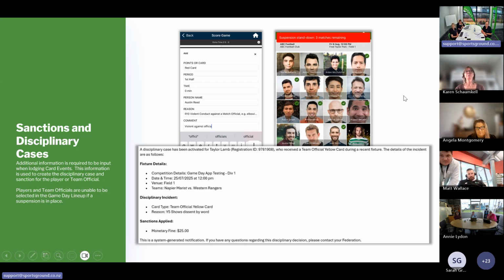Yellow cards: accumulated yellow cards will also result in a disciplinary case being raised when they have reached the maximum number of accumulated yellow cards. Off the top of my head, that's 5, 7, 9 and 10. So when they have 5 yellow cards against their person record for the duration of that season, it will automatically raise a disciplinary case and sanctions for a single match suspension once they've reached that total number of accumulated yellow cards. So the input of this data through the game app is really important to drive all of those processes.